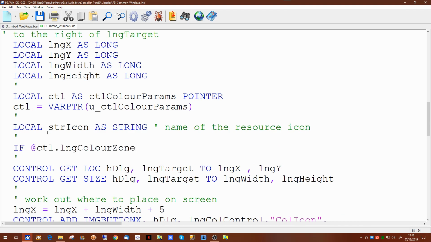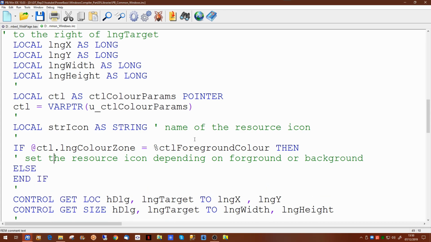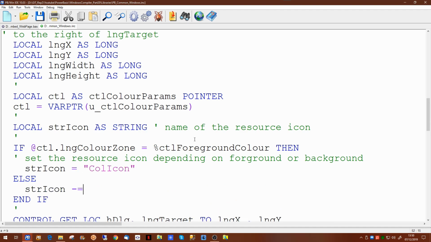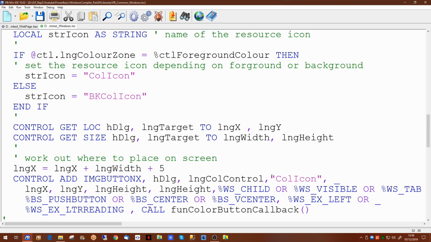It's pointing towards the variable we basically passed in, and if that equals the constant we've defined, so if it is foreground, so this lets us determine whether it's a foreground or background icon. Now down here, which we had hard-coded in the command which placed the image button on the screen, we can then substitute that variable for our previous hard coding. Just slot it in like so.